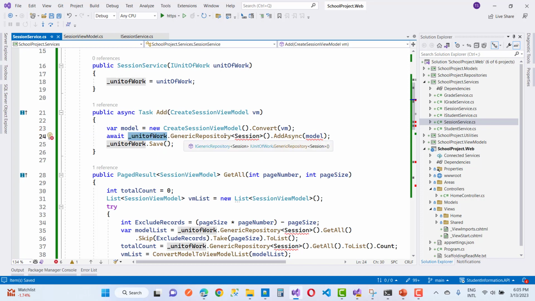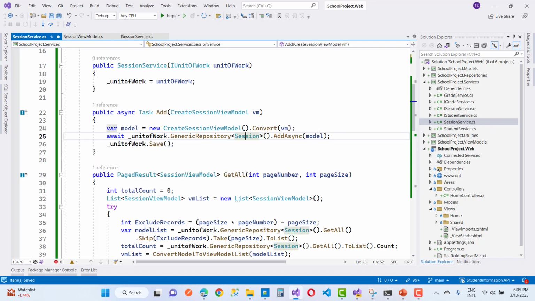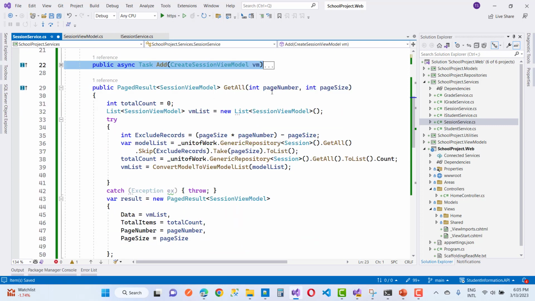So unit of work dot generic repository, that is session, and you know that in the model here we have a session model. So I'm going to remove this error squiggly line using school project dot models. Now after that you can save the unit of work by using unit of work dot save. Now the next task is to get all with the paging techniques.